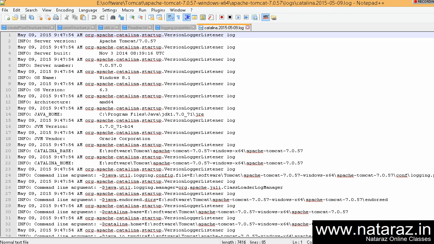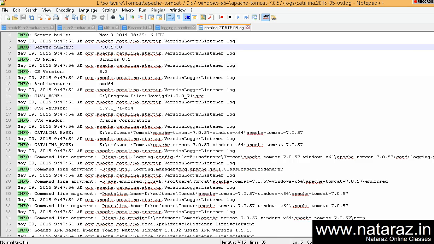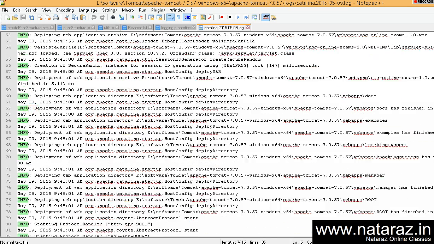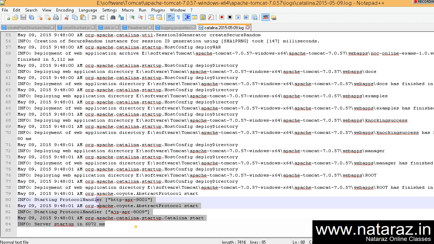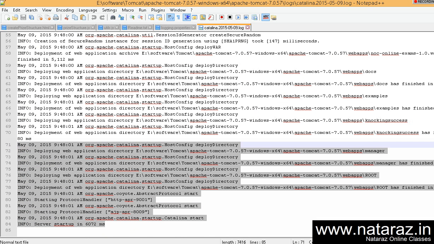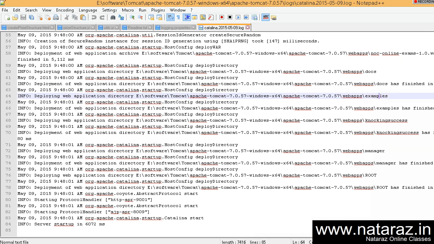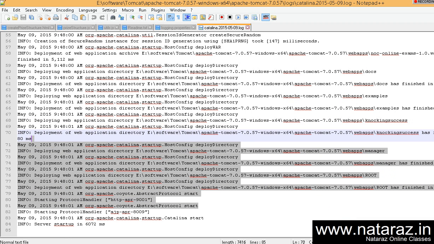Just see the info, whatever you saw on the console, right? We saw this starting and all that stuff. It's all printed in this file also, with every detail of it, because for them it's a project they have developed. They are also saying what kind of applications and docs they have deployed in web apps, examples, the manager, and so on. All these things are deployments that they do here.